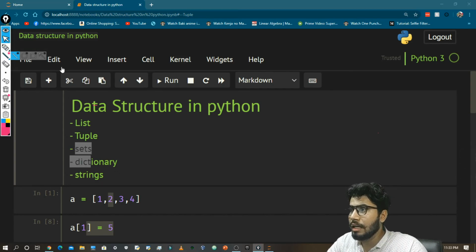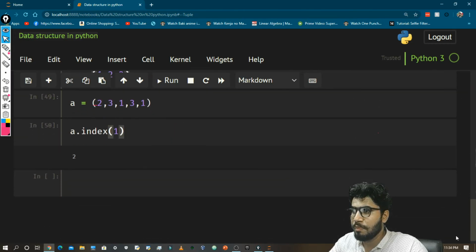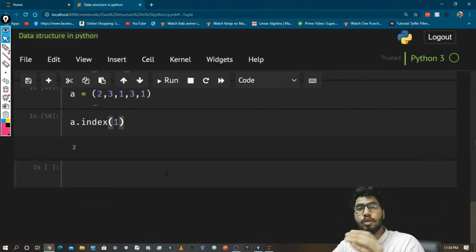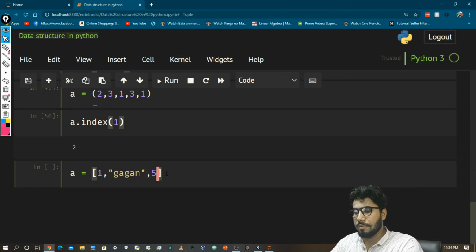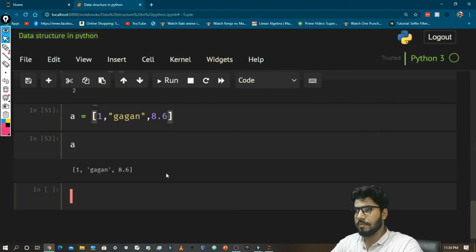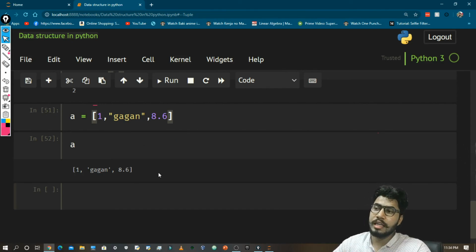before we move on, let me just give you one more example of a list. You can have multiple types of data in a list. For example, you can have 1 comma Gagan comma 88.6. Now you can see how this can be useful. This can be my roll number, this can be my name, and this can be my percentage. So you can have different kinds of data types in a list or in a tuple.